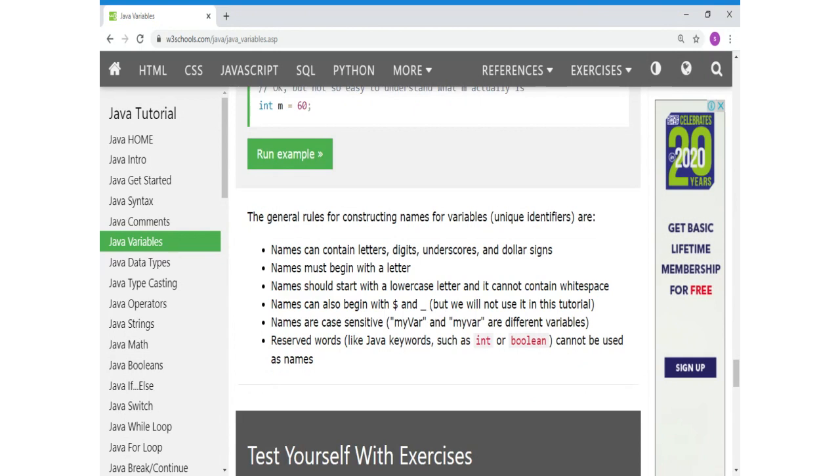What is a white space? A white space is a space between values. When you're doing a variable declaration, the space between, maybe, int and A, that space there, we call it a white space. Now, a name can also begin with a dollar sign and an underscore, but we'll not use this in this tutorial.